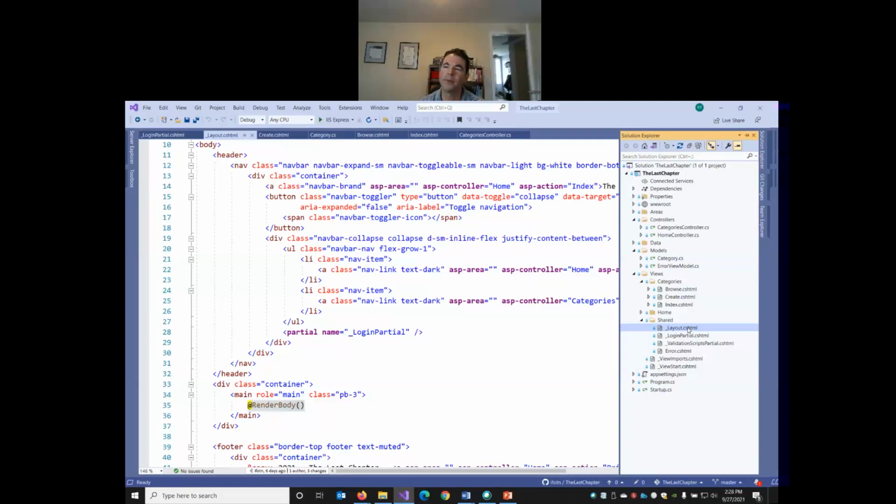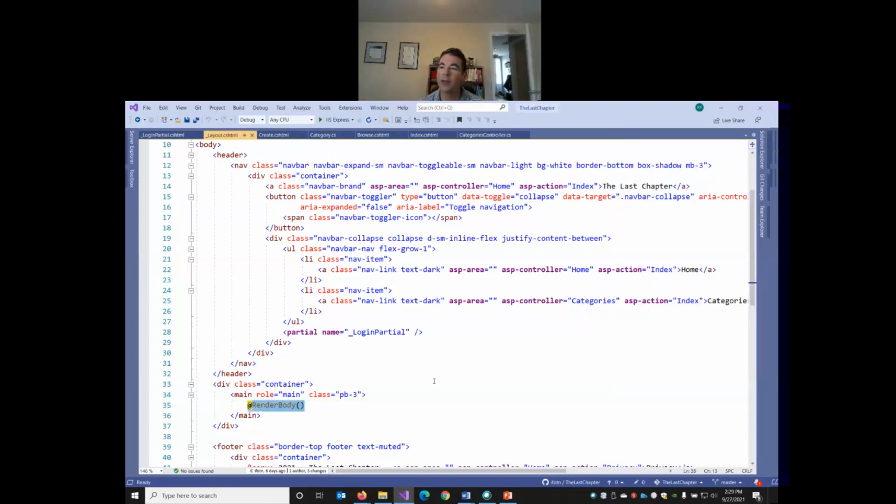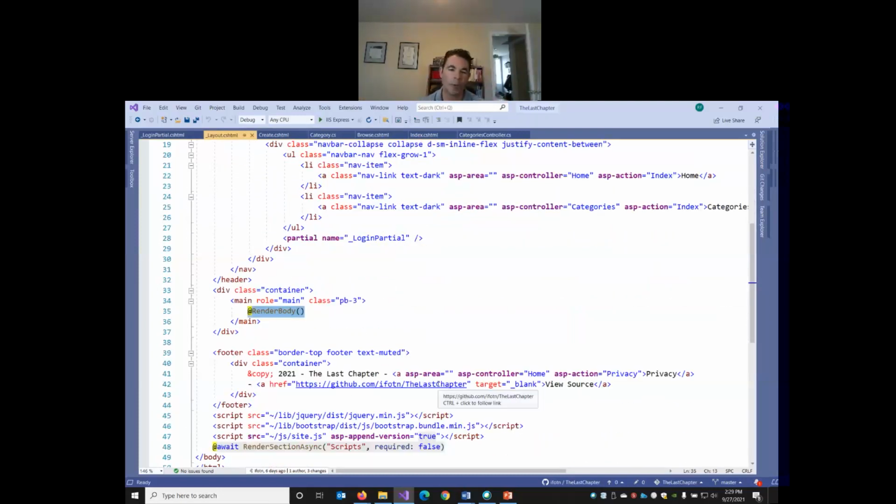So we may have different layout templates there. Or if we want to enable themes, maybe we want a light theme and a dark theme on our site. When the user toggles the theme, we're going to use a different layout, for example. But every one of them, any layout file, is going to need this render body statement that we have on line 35 in order to inject individual page content.